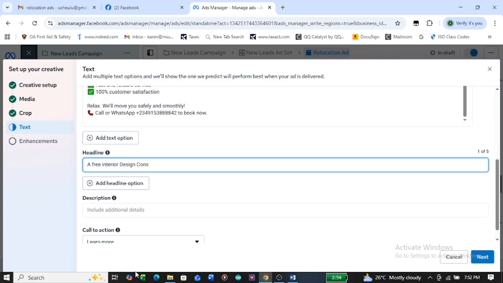In this case, the introductory offer for this business is very simple. I just choose to use something like this: a free interior design consultation. So that's the headline for this advert: a free interior design consultation.